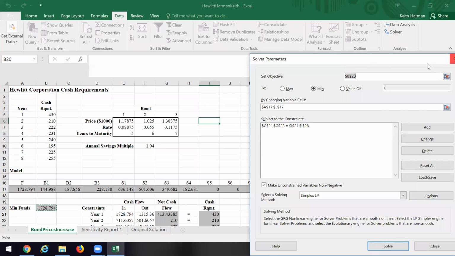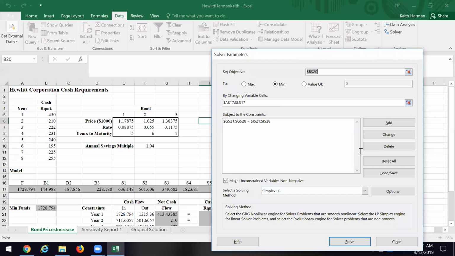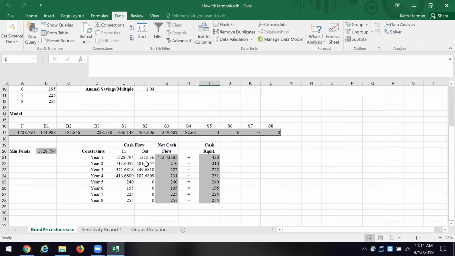Okay, now before I run this, we'll go in here and take a look. This is the net cash flows and the net cash requirements, and we set these constraints so that these have to be equivalent. Now we also have figures for the cash in and the cash out for each year.